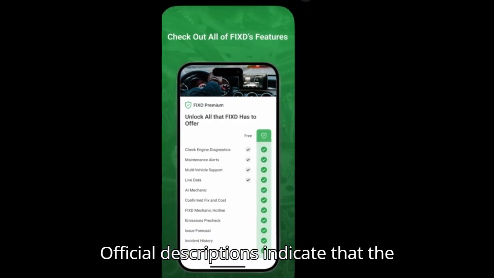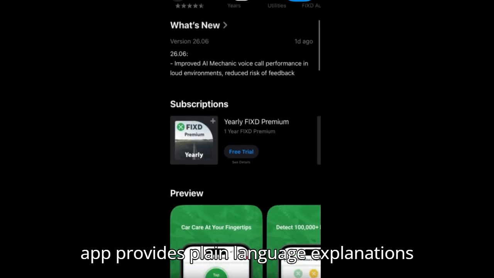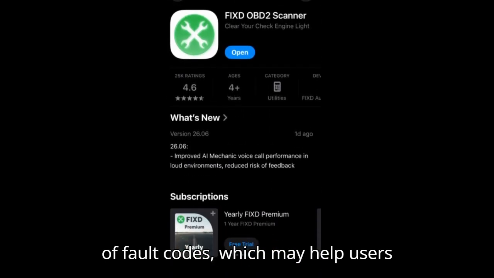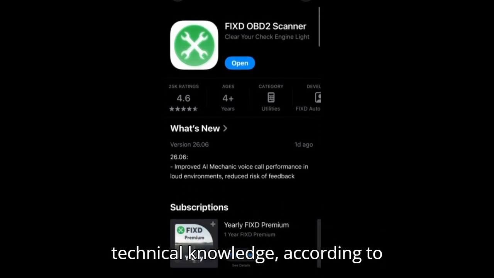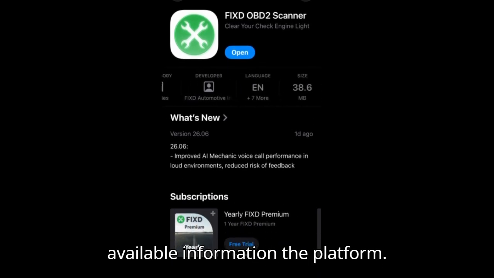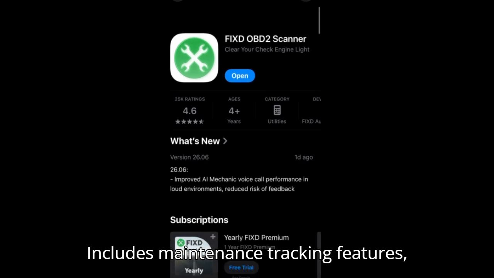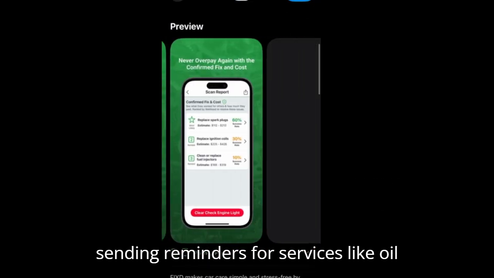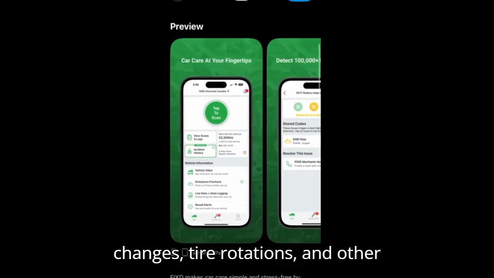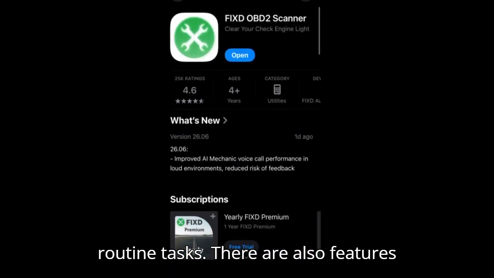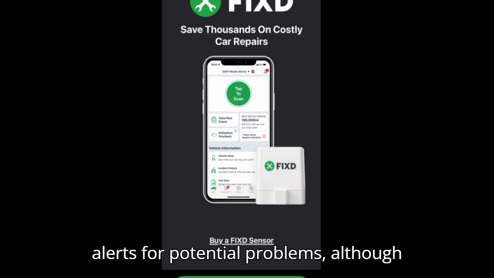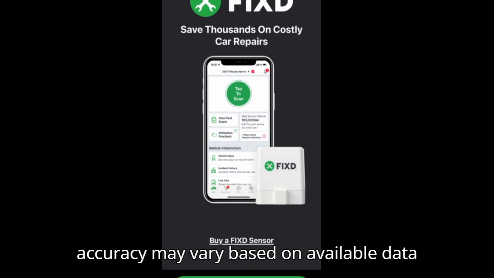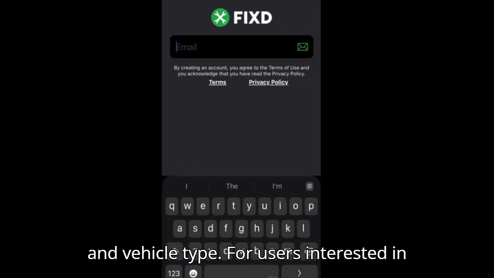Official descriptions indicate that the app provides plain language explanations of fault codes, which may help users understand potential issues without technical knowledge. According to available information, the platform includes maintenance tracking features, sending reminders for services like oil changes, tire rotations, and other routine tasks. There are also features like cost estimates for repairs and alerts for potential problems, although accuracy may vary based on available data and vehicle type.